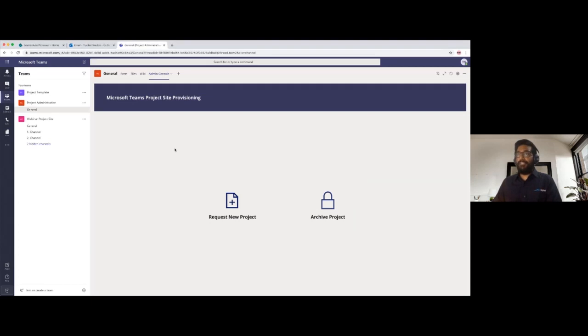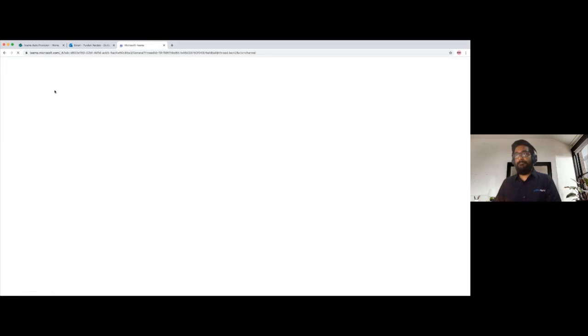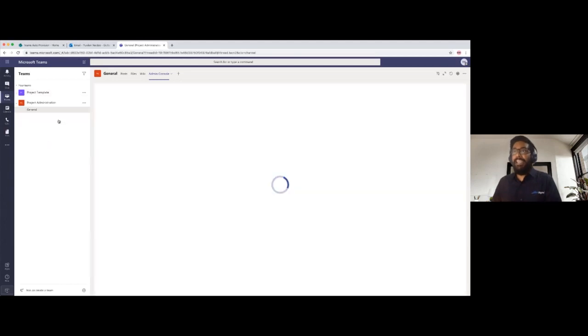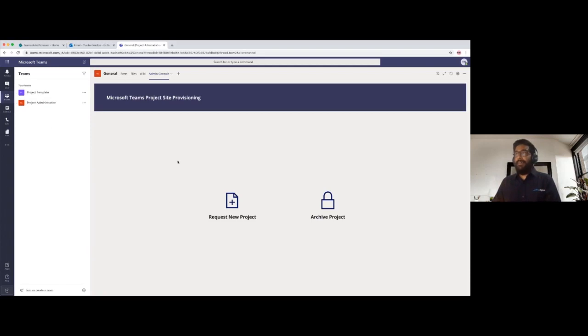Cool. Just going to wait for that to archive quickly. It shouldn't take too long. Should disappear shortly. There we go. So as you can see, it's been removed dynamically. I had to do a refresh there, but it was actually just pause for one or two more seconds. If I had waited, it was going to get removed. So as you can see, the site is gone.